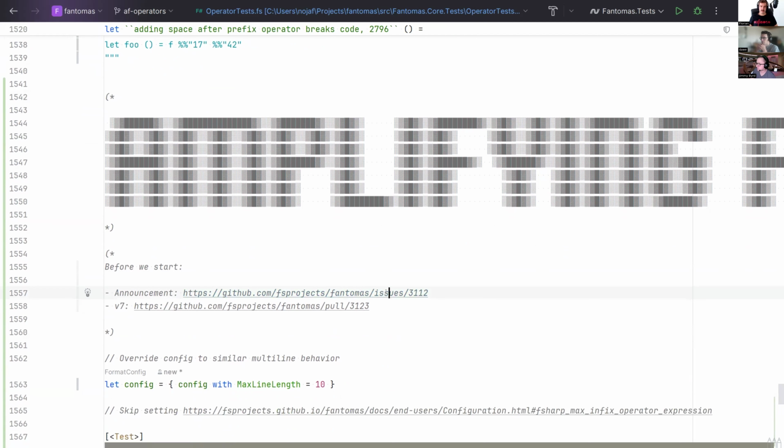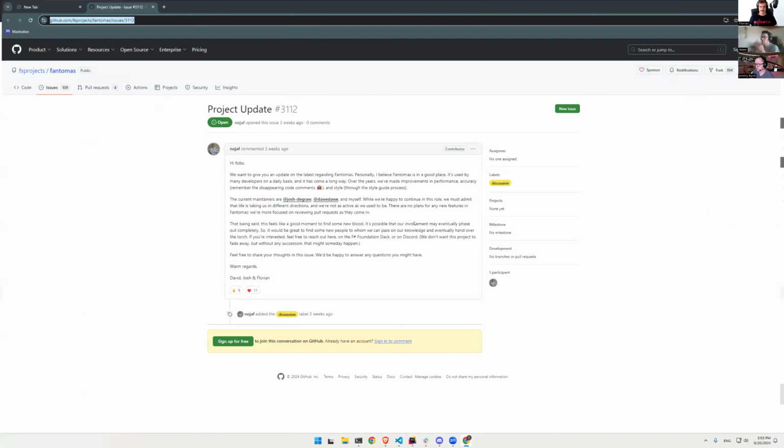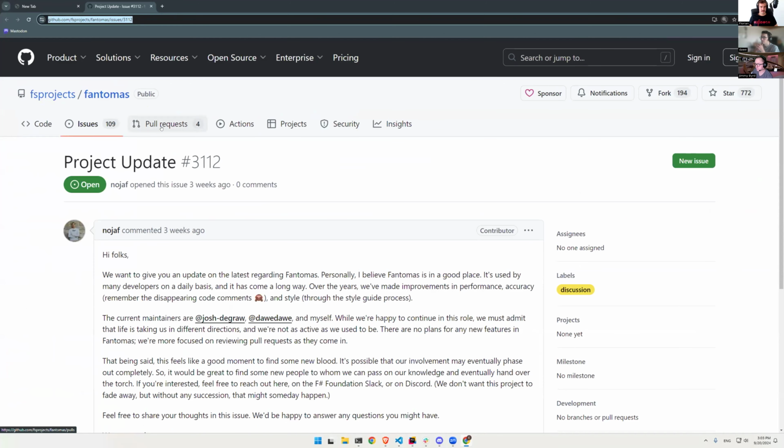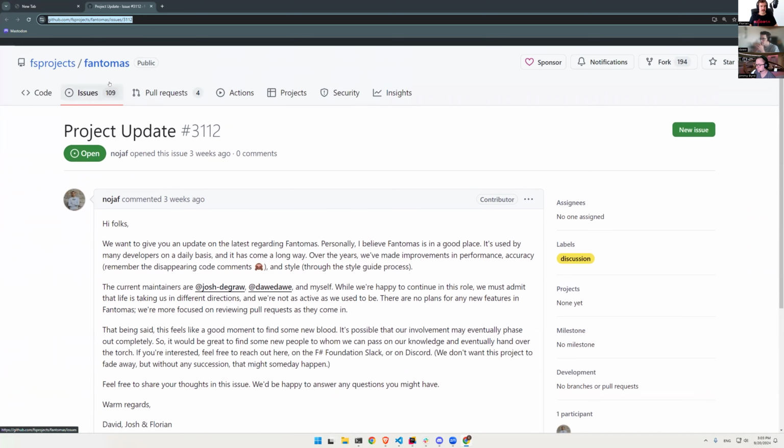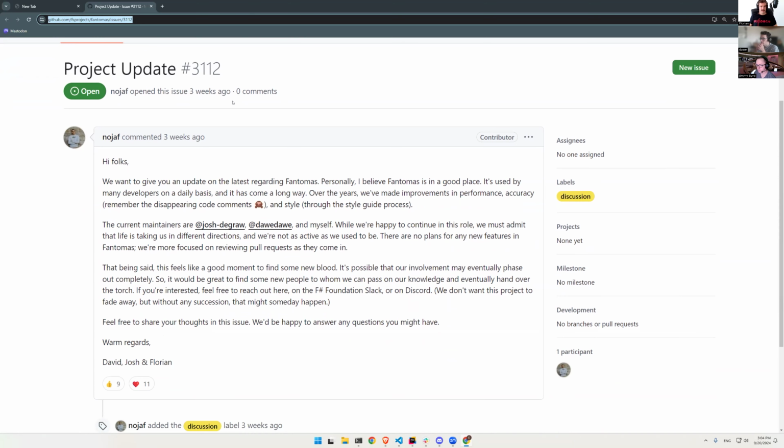But before we dive in, there are a couple of announcements. On the one hand, we did a project update of Fantomas a couple of weeks ago. The TLDR is that the active maintainers right now are still happy to maintain the project, but we're not really working on anything actively. So we're going to review PRs, answer select issues, triage issues as they come in and review pull requests as they come in. But other than that, there are no active items in the pipeline.